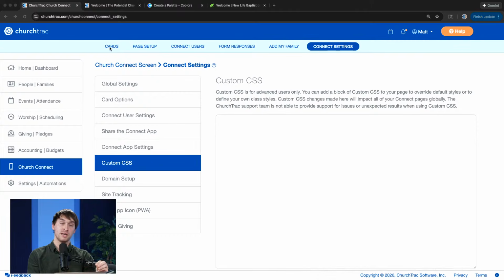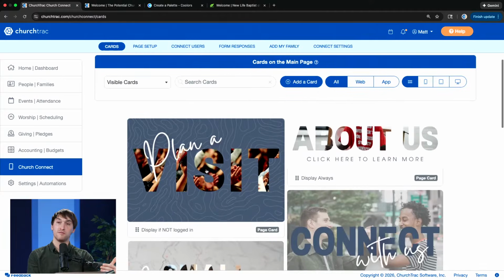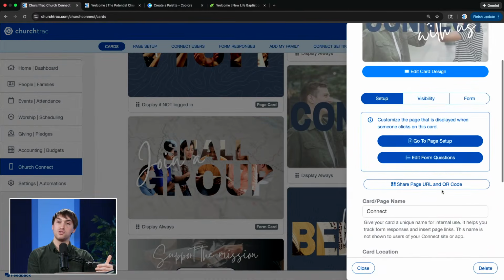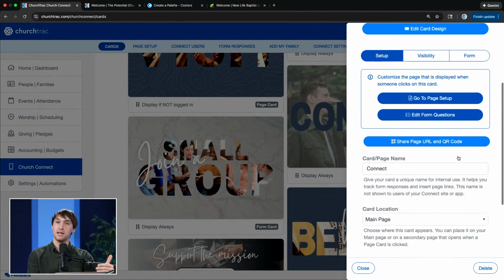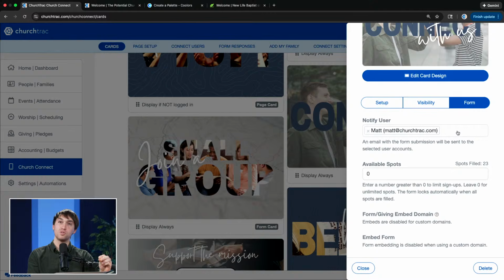The other option for having that content emailed to you is if you go to your cards and you click on the form card out of this list. Let me find one. Connect with us. And then you should see when you scroll down and you click, I believe it's under the form option here on the right side in that slider, you'll be able to choose what user is notified when that form is filled out with the information from the form. Okay. That should answer your question.